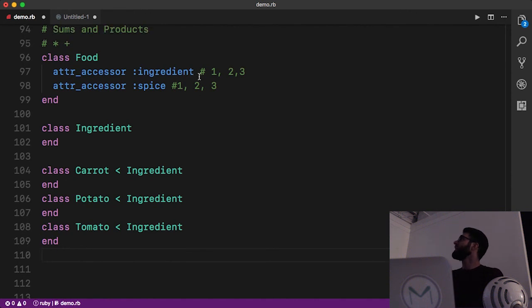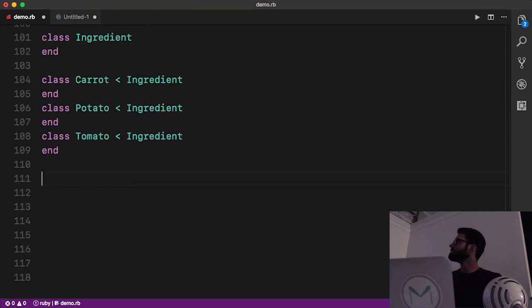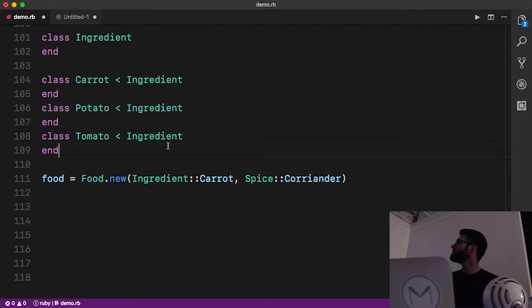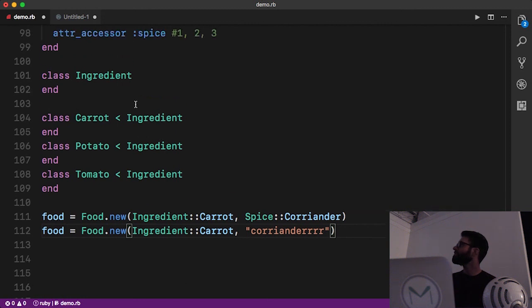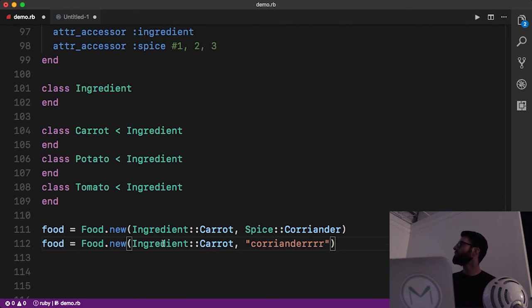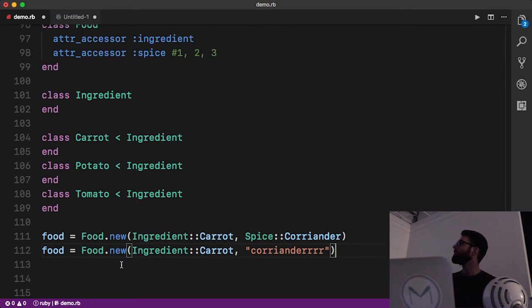So instead of using actual numbers here for these possible values, we could build a food like this. So we have to use an explicit ingredient, we have to use an explicit spice, right? This isn't like some string coriander, right? Because what if we misspell it? So using some classing, we've constrained the amount of data that we could work with here.